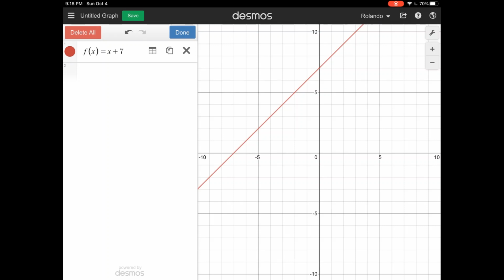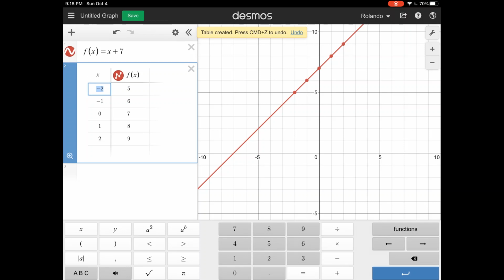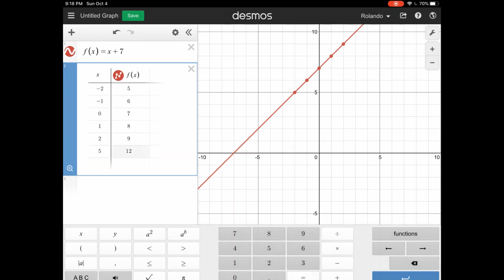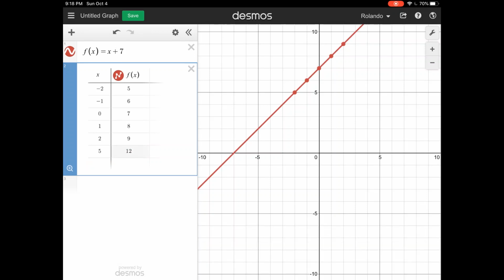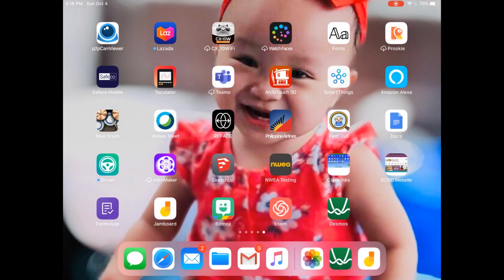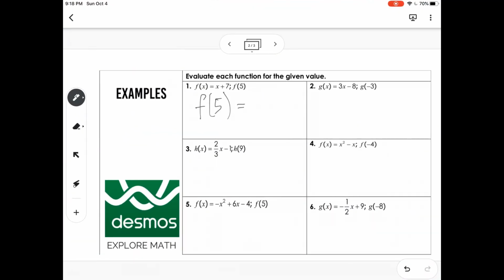Now I want a table of values. The table of values default is from -2 all the way to +2, and the x value that I'm looking for is not in here. Okay, don't worry about that. We can always add an x value in here. So I'm gonna go on the bottom and just type my domain value of 5, and that gives me the range, or y equals 12. Okay, so let's go back to our Jamboard and put the answer 12. There you have it. As easy as 1, 2, 3, right?